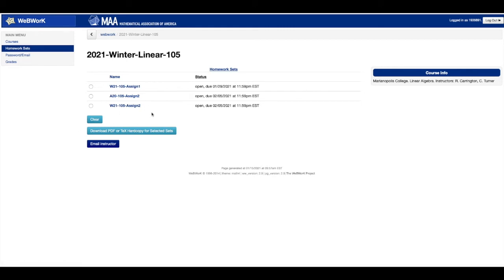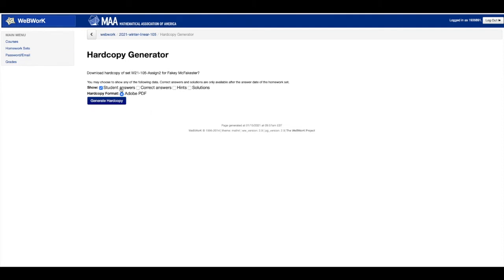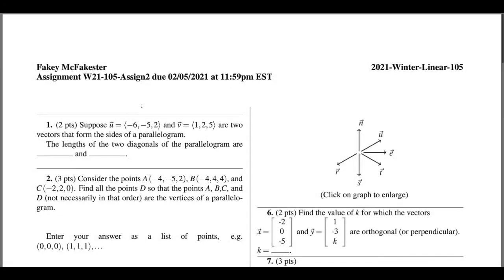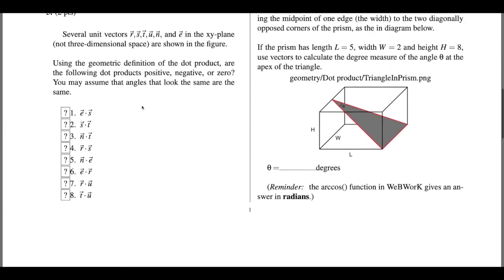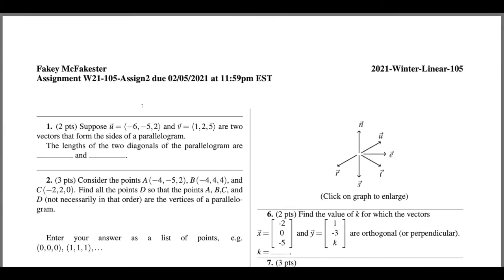And if I want to download a PDF, if I want to print it out, or if I want to take it somewhere where I'm not going to have an internet connection, I can select the assignment, click download PDF. I'm going to go for just the simplest, cleanest one, so I'll unselect everything except for Adobe PDF, generate hard copy, and then I get a PDF of the assignment that I can actually print out or take with me when I don't have a connection or something of that nature.